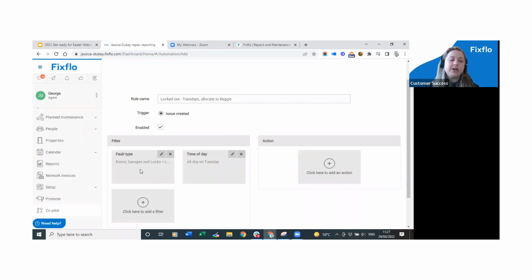But for the time being, I'm going to go with this fault on a Tuesday because that's what my rule name says. And then I'm going to add an action. So we've done X, okay? So if X happens, if somebody reports that they are locked out on a Tuesday, we would like Y to happen, and Y is our action.